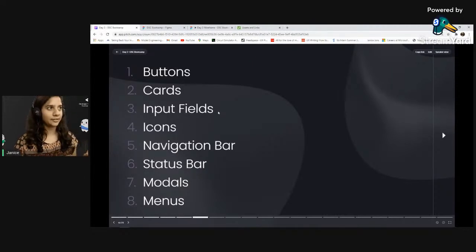Then input fields. If you have somewhere that you need to enter your password, then that's a text box, right? So that's an input field. So some things like that you'll be hearing a lot more in the future sessions.